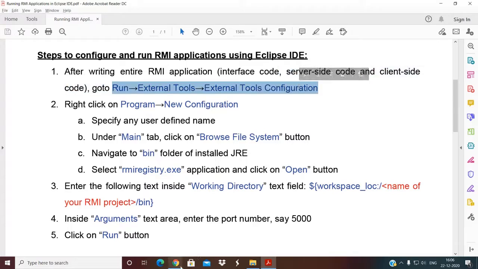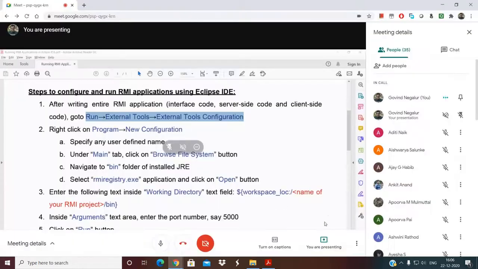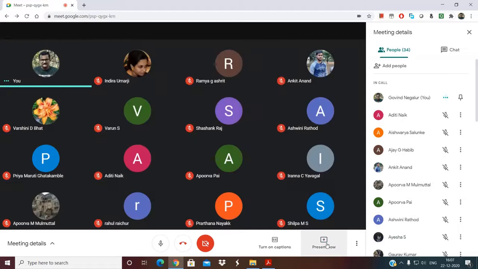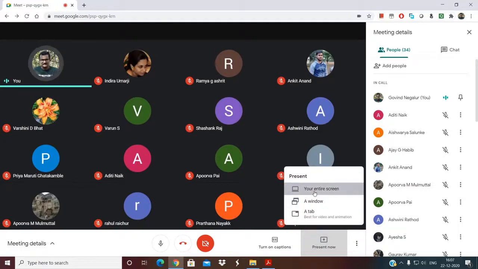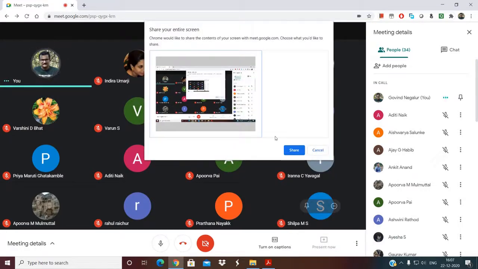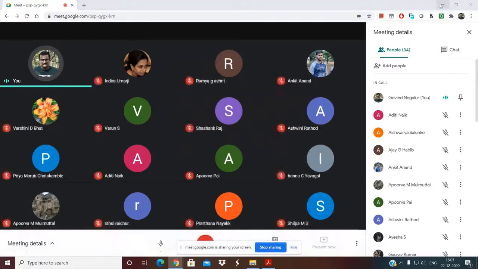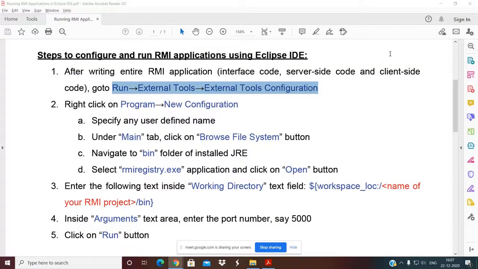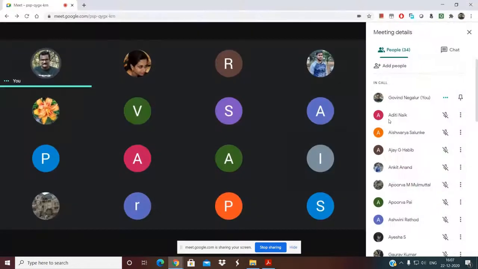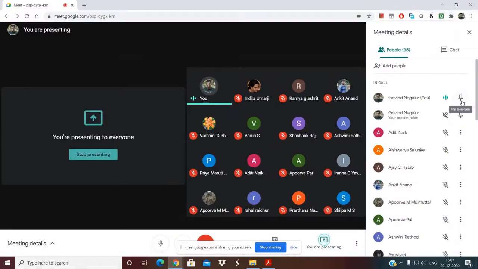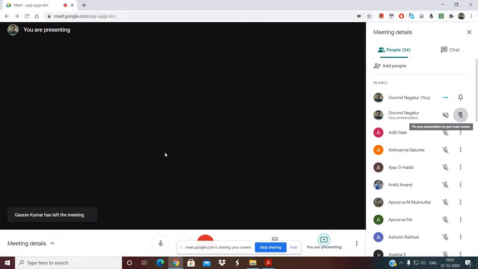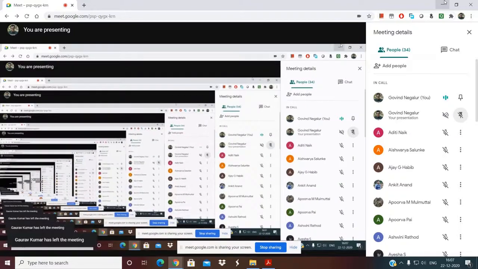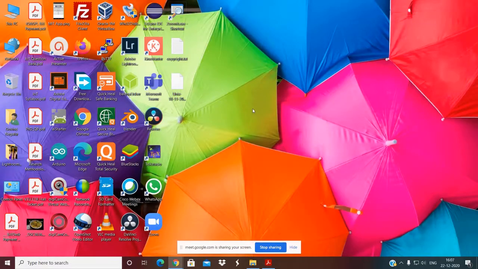After having this, we need to do some configurations in Eclipse. So what I will do now is actually demonstrate that. I will stop the presentation and enable the entire video to be presented here. I will simply share the entire screen so that you all can see what I am actually doing, right? I hope this is visible. I think I will pin it over here. Now I will open Eclipse. You can see I am now on my desktop, and I'm going to open Eclipse now.